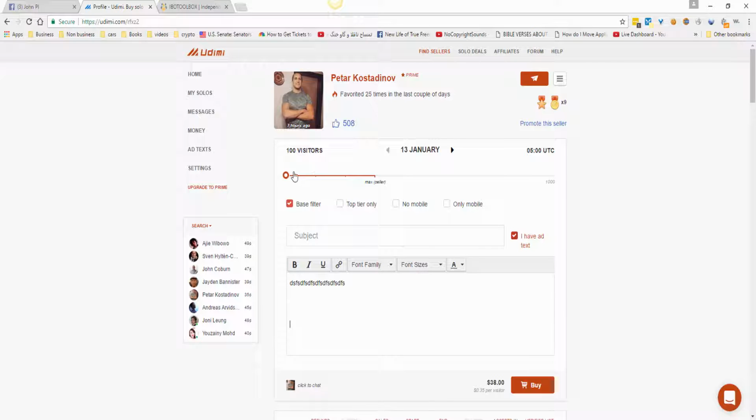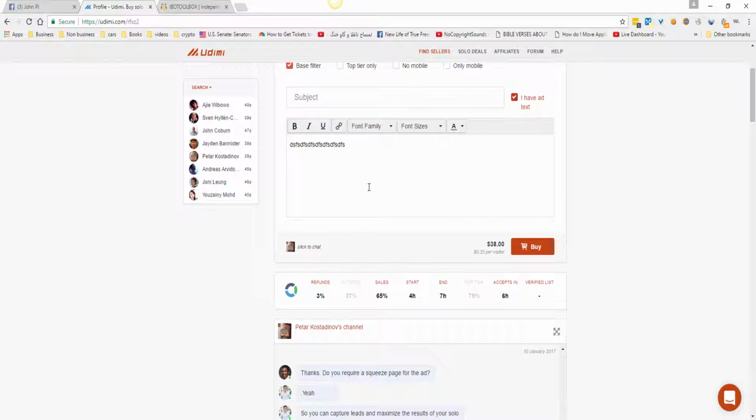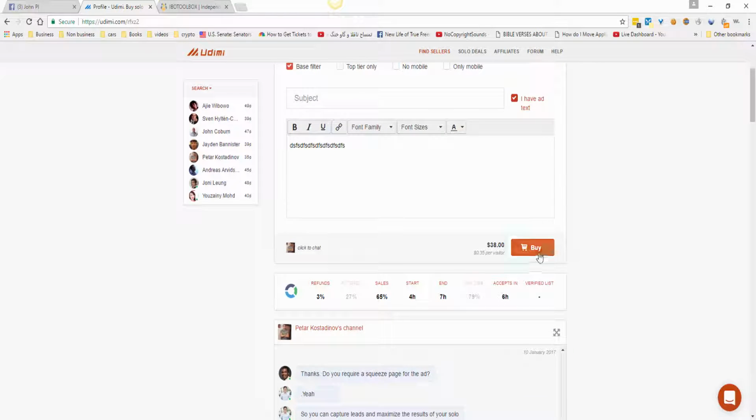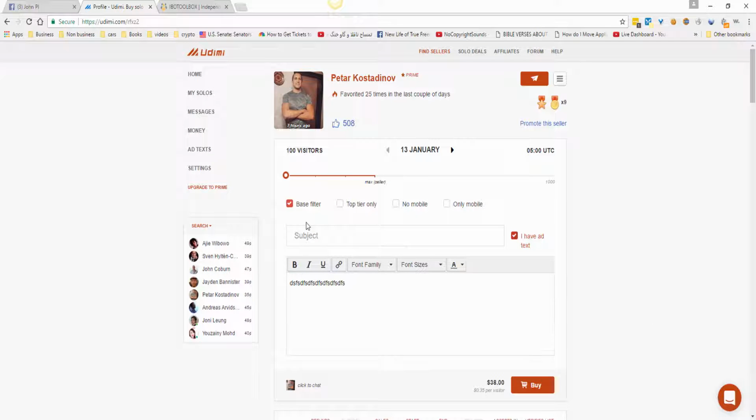Alright, you would then slide up this slider here and pick how many visitors, how many clicks you wanted. For your first purchase, I would suggest that you start off with 100 or 200 clicks, something like that, and then go ahead and click purchase to buy.